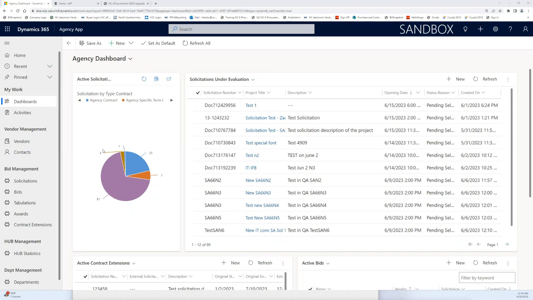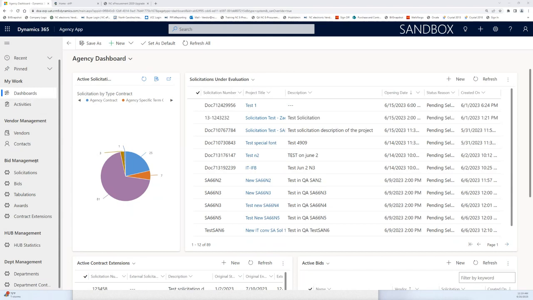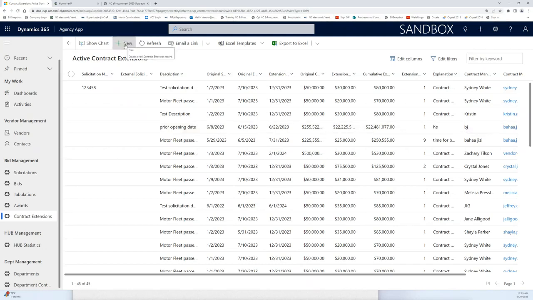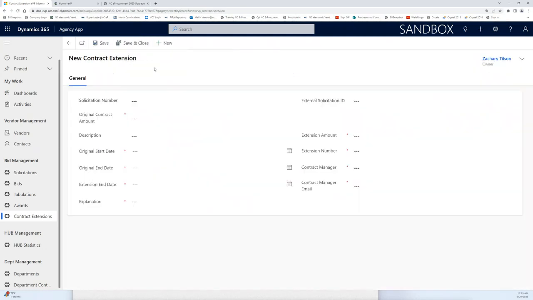To start that process, we would sign in the backend eVP. And then I'm currently on our homepage, and all we need to do is simply on our left-hand side, scroll down until we see contract extensions, click on contract extensions, and then click this new button up top here. So now we have a new contract extension record. I'm just going to talk through some of these fields as we fill it out.